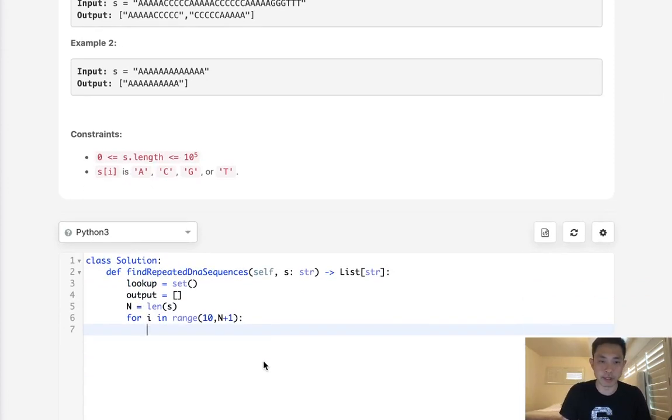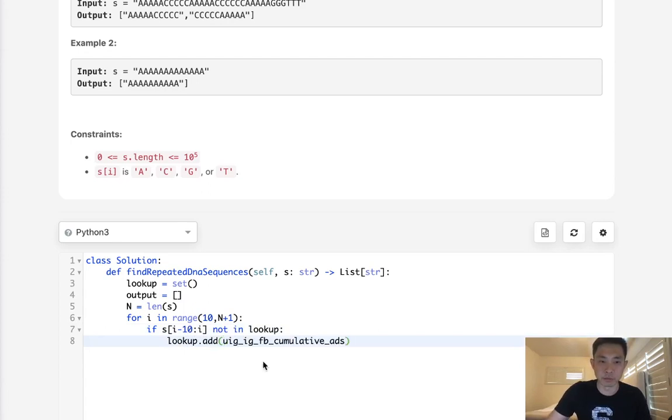So what we're going to do is say, all right, check our string from i minus 10 all the way to i. And that's going to be a length 10 substring. And what we'll do is say, if this substring is not in lookup, then we're going to add it to our lookup here. So we'll just add that substring. Otherwise, we have seen it, so we're going to add it to our output.